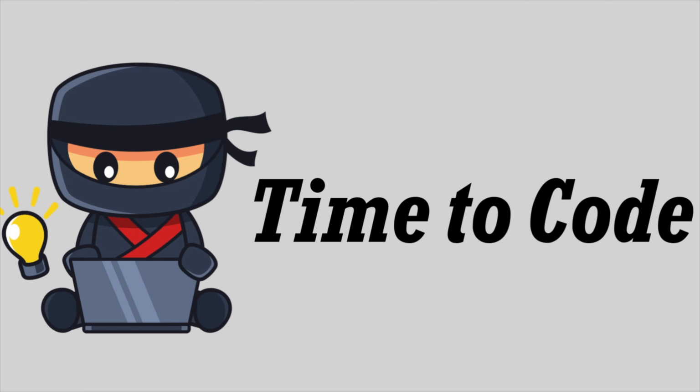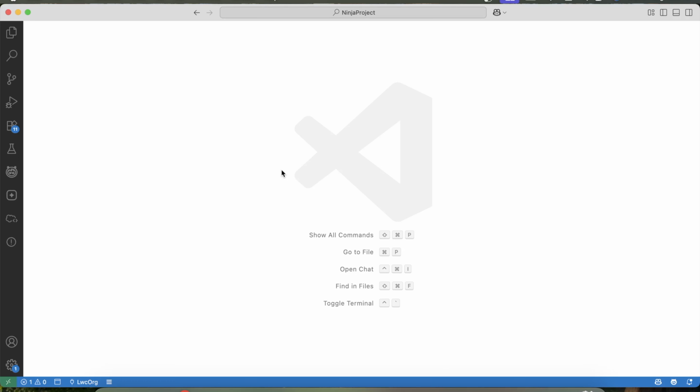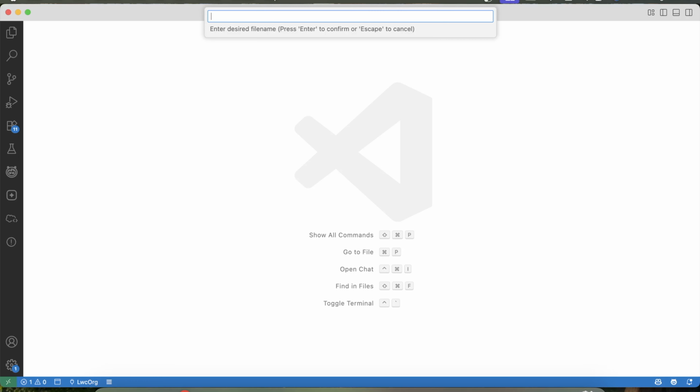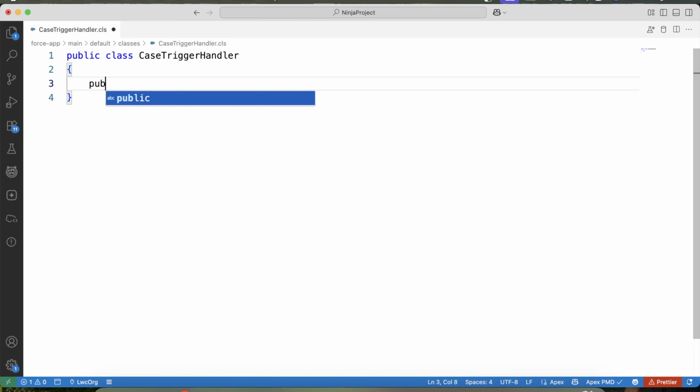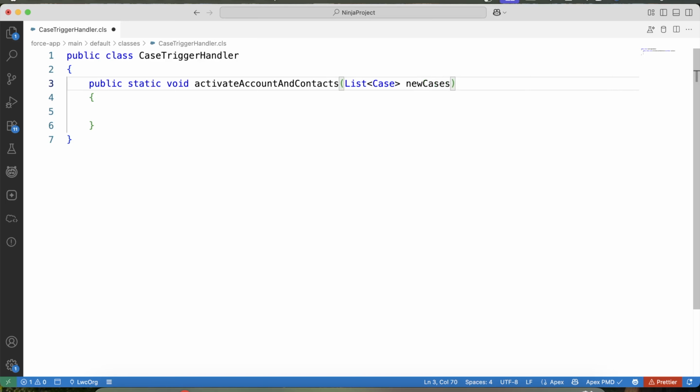It's time to code. So let's go to VS Code and create our handler class. We'll name it CaseTriggerHandler. Let's create our method, activate account and contacts. In this method, we will pass a list of case as a parameter, and in this parameter we will pass trigger.new from the trigger. So this list is equal to trigger.new.